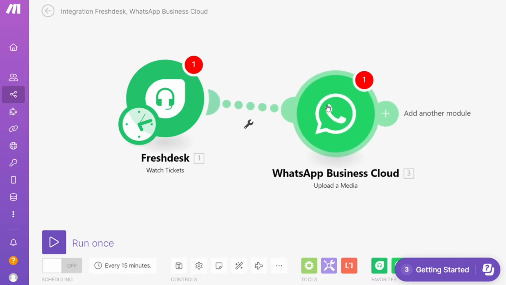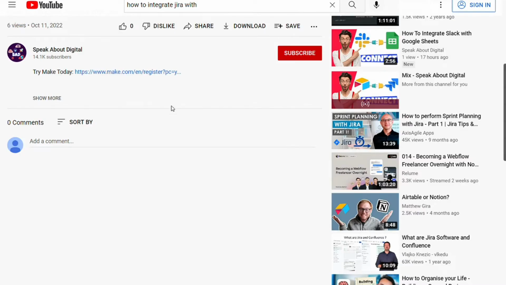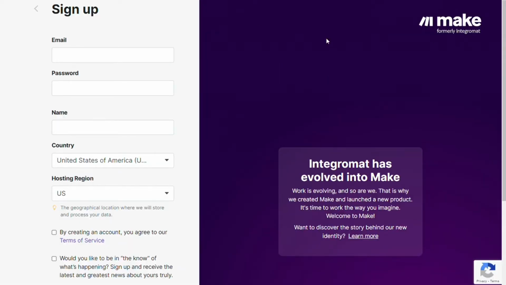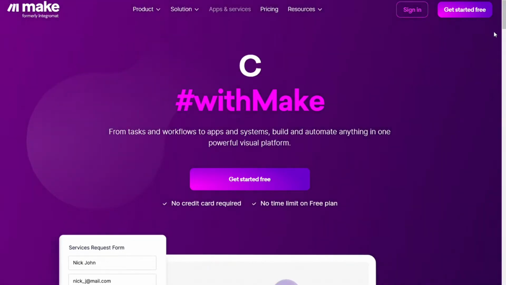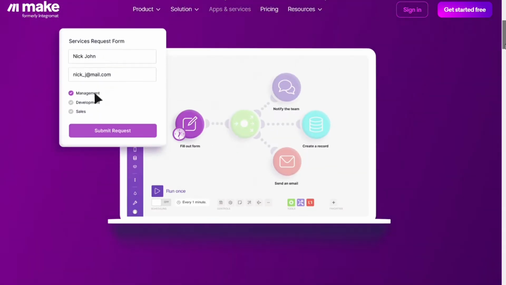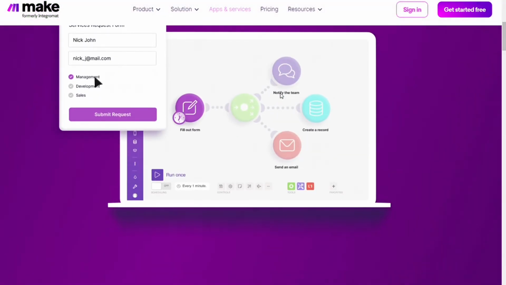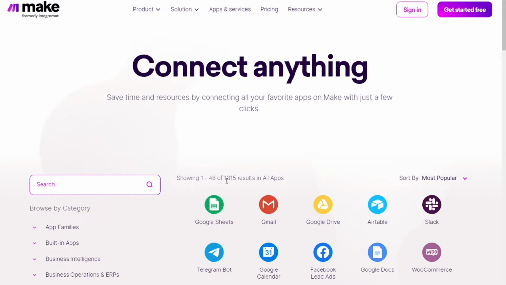What you want to do is just scroll down below this video to the description and click on the link, and you are going to come across this page, Make. Make is a powerful integration platform that allows you to connect different apps without having to write a single line of code. Make integrates with over 1,000 apps and services. Two of those apps are Freshdesk and WhatsApp, and you also get free accounts that you can test out by yourself. Okay, so to connect Freshdesk with WhatsApp, just follow the steps.